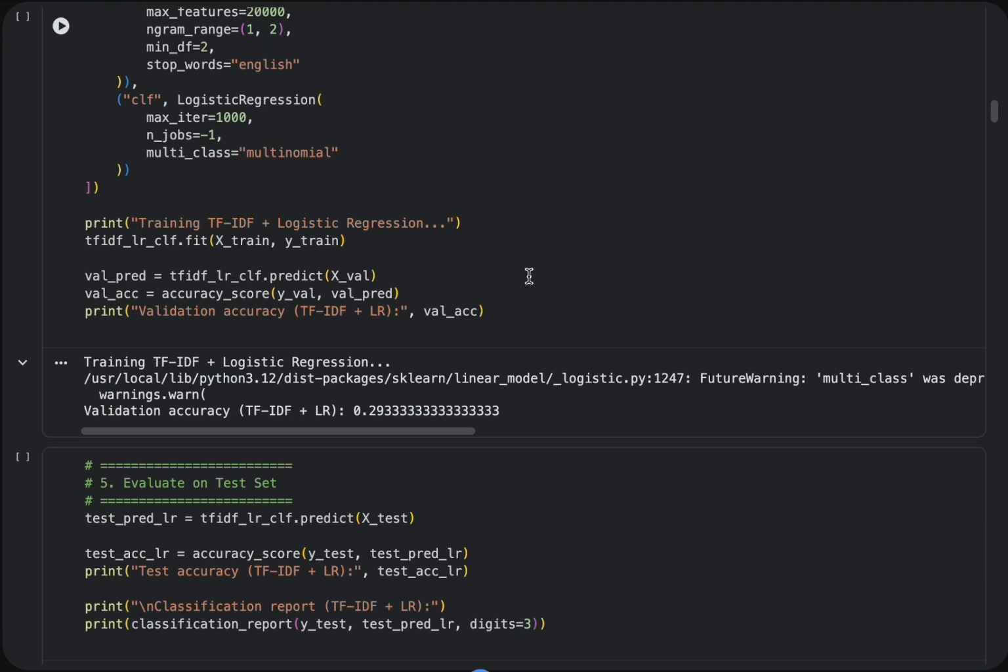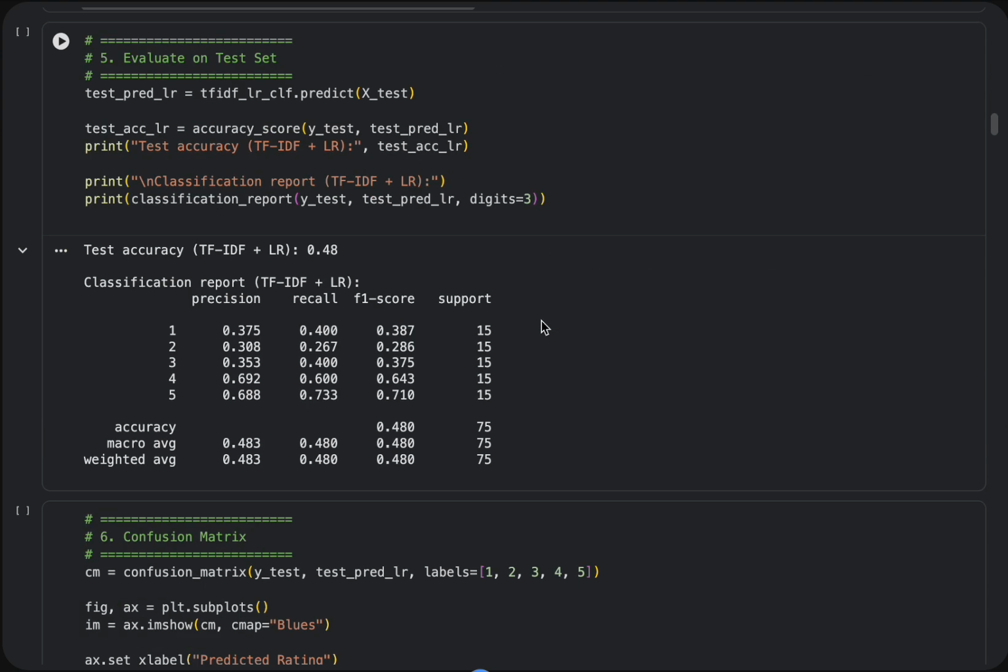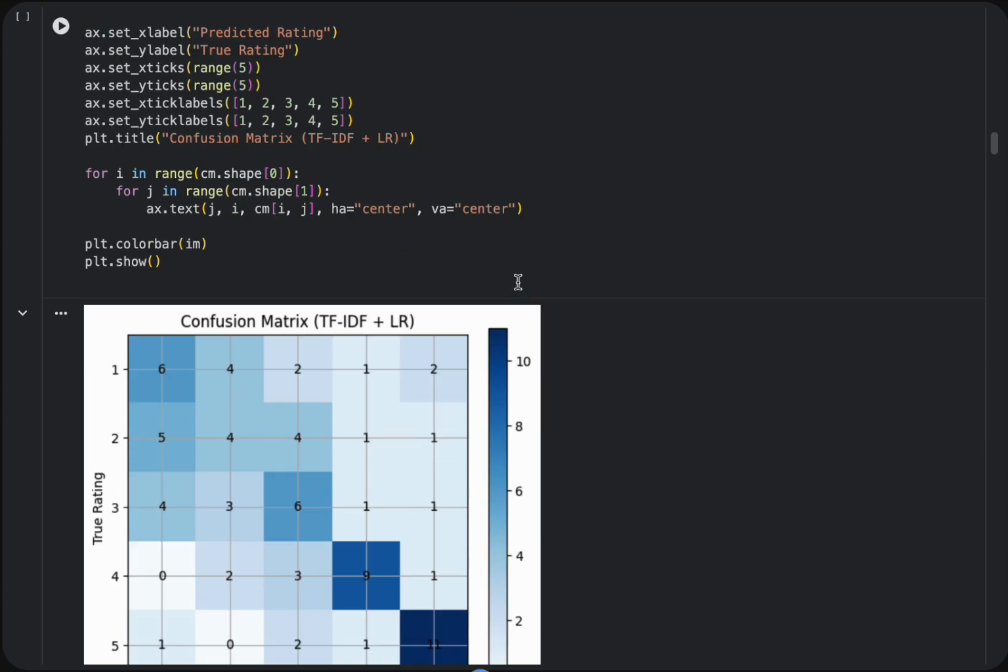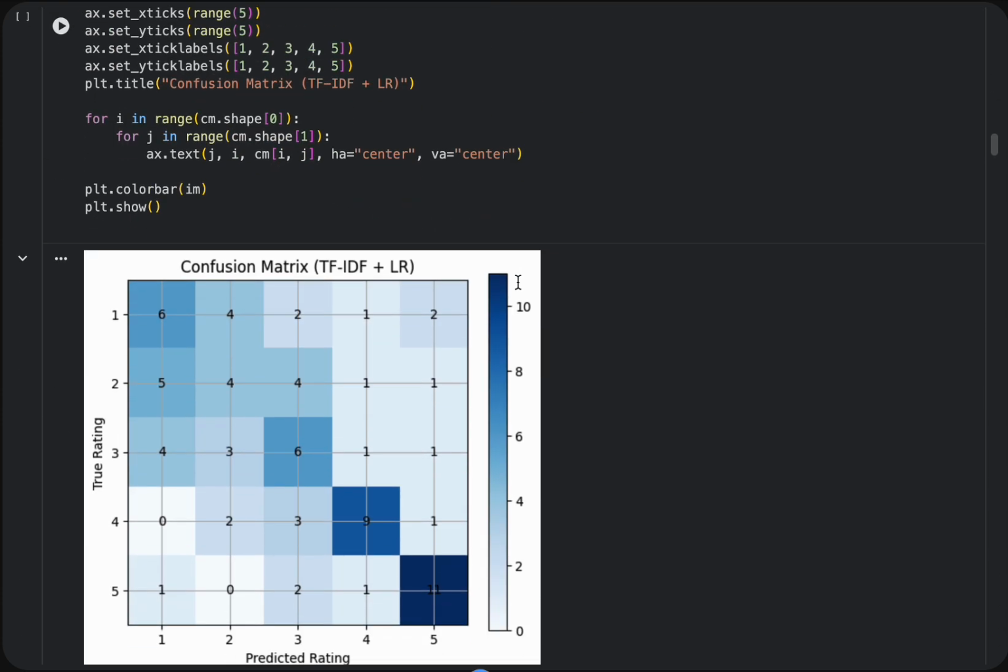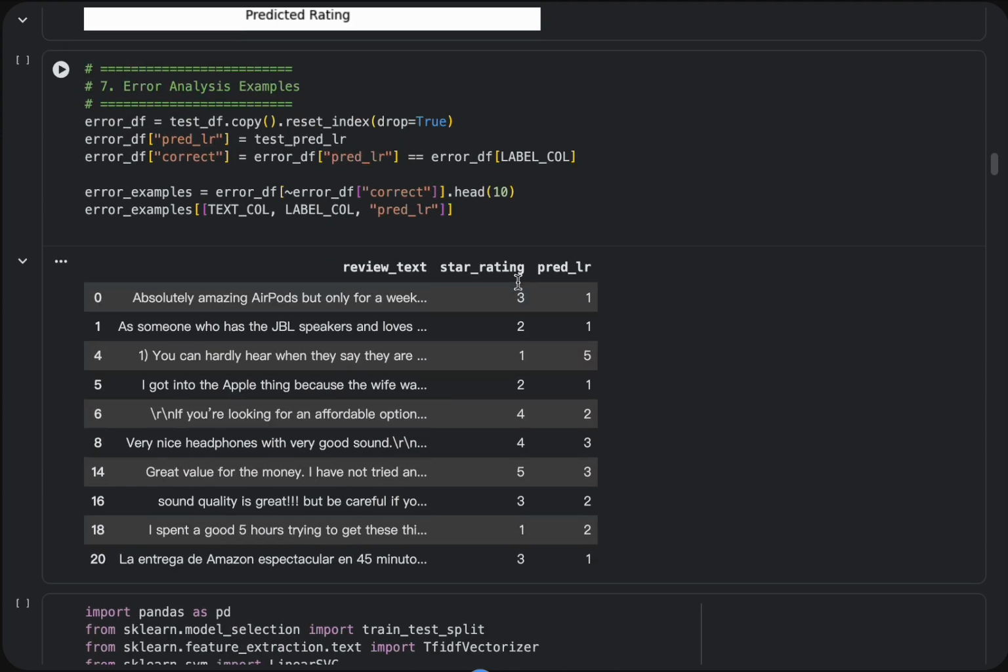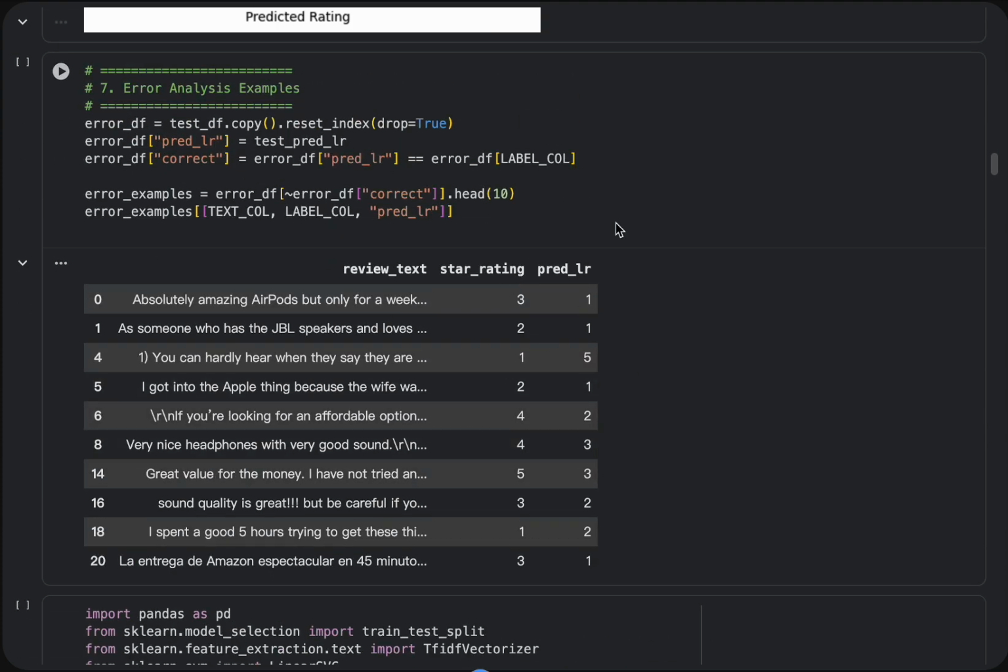The model reaches about 48% accuracy on the test set, which is a big improvement over the baseline. We also show a confusion matrix and look at a few wrong predictions to understand the errors. You can see from this part all the error analysis examples.